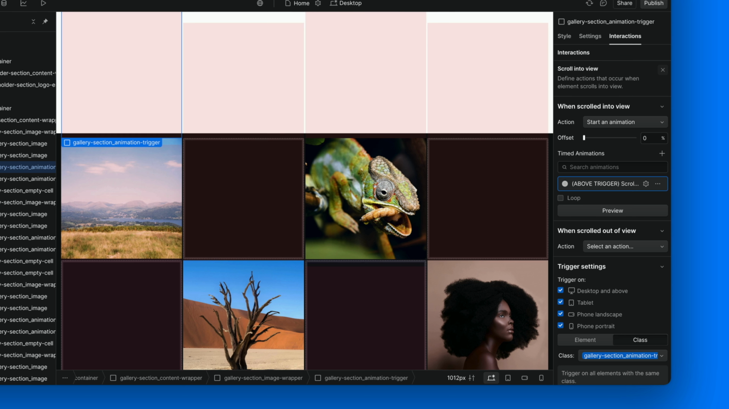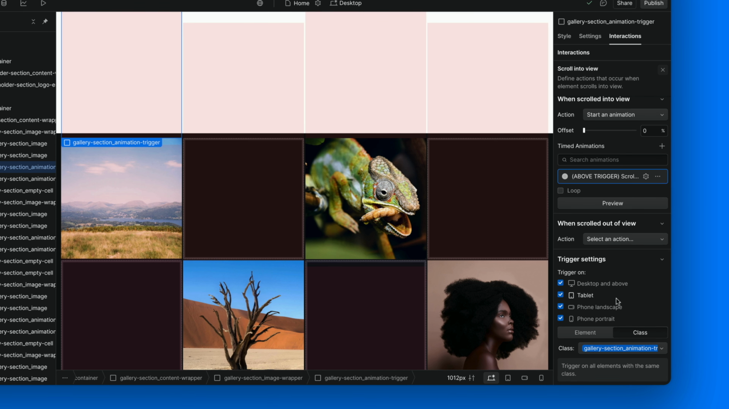One thing to keep in mind is that we want this animation to play each time the above trigger scrolls into view. So we also need to somehow reset the interaction. Otherwise, Webflow will only play it once. In order to do that, we need to create a scroll out of view interaction as well.